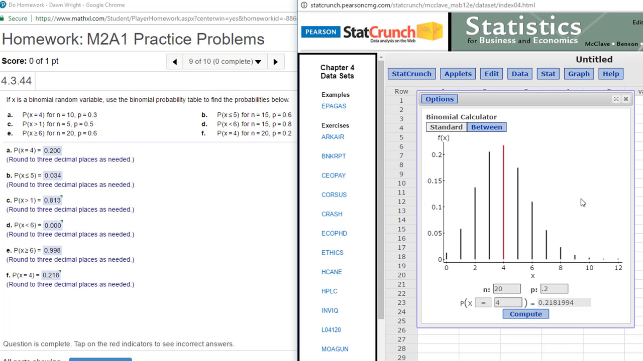Just so you'll know, those were all simple tests just for a single value of x. But if you have a question where you're asked for, let's say, what is the probability between two values? Here, if I leave the n at 20, the probability at 0.2, it just offered up the probability of x being between 3 and 6 is 0.7.